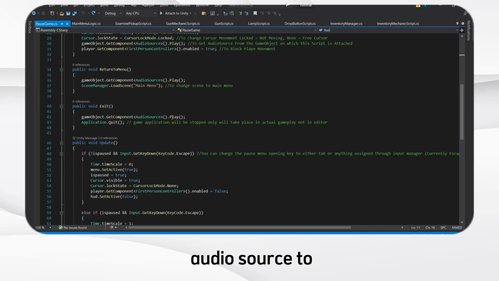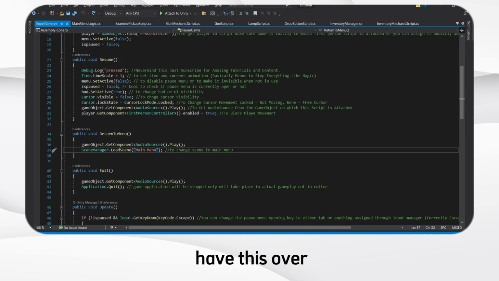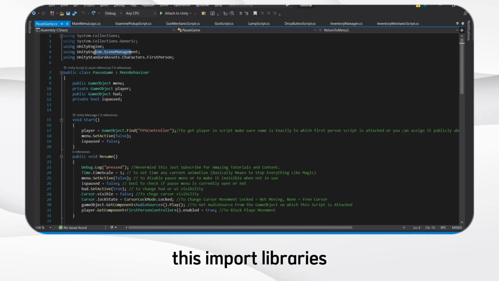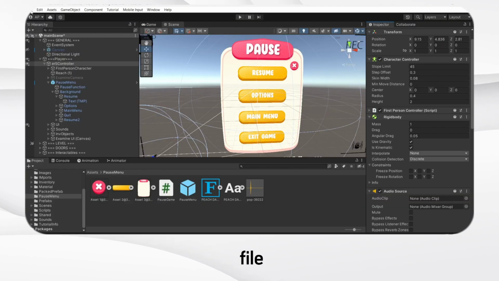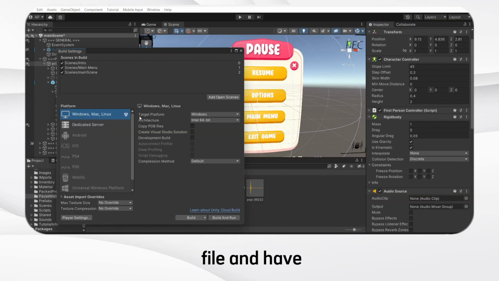That is just the audio source to enable, and this is to make the scene change when we press the menu button. To make this work, make sure you have the imported libraries over here, and more than that, you must go to File, Build Settings, and have these scenes over here. You have to individually go to every scene and add open scenes, and make sure your scene is there to switch between the scenes, or else it won't switch.